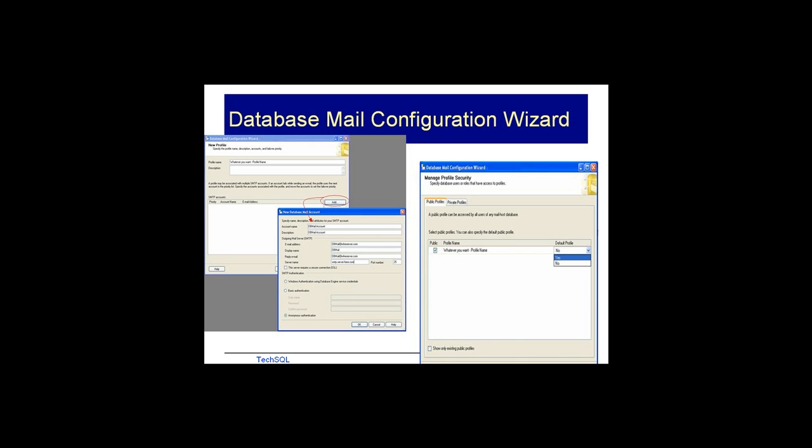Profiles can be public or private. Private profiles are only available to specified users, and public profiles are available to all users in the mail host MSDB database. Accounts. In simple words, database mail accounts contain information relating to email SMTP servers.